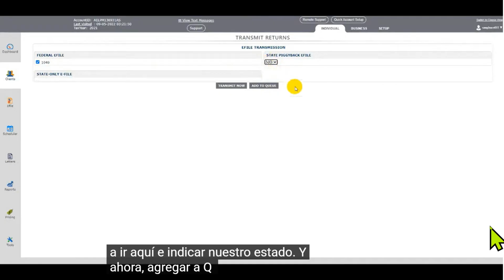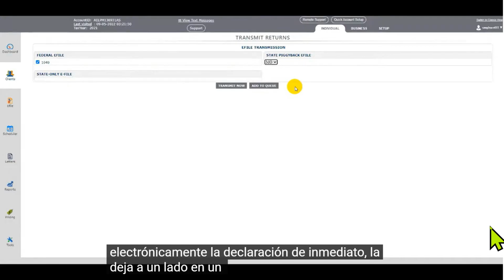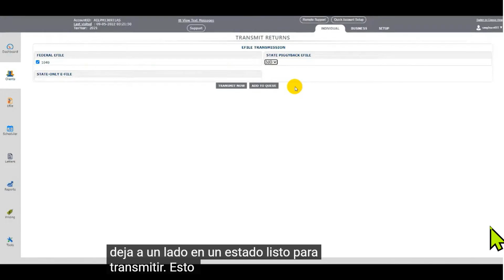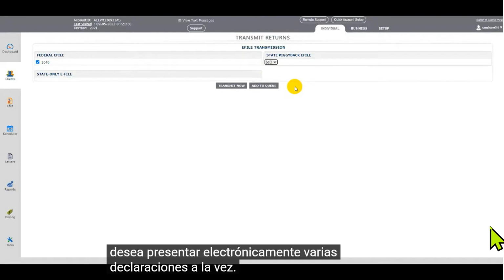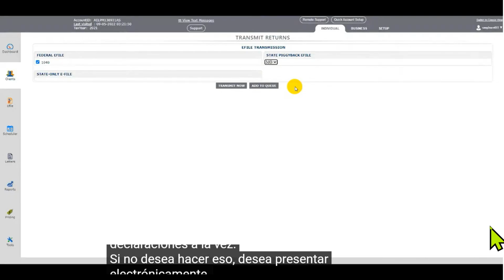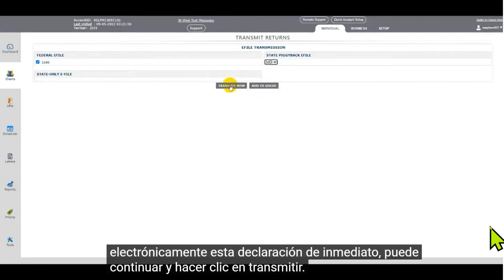And then now add to queue doesn't exactly e-file the return right away. It puts it off to the side in a ready to transmit state. This would be good if you would like to batch e-file multiple returns at once. If you don't want to do that and you want to e-file this return right away, you can go ahead and click on Transmit Now.